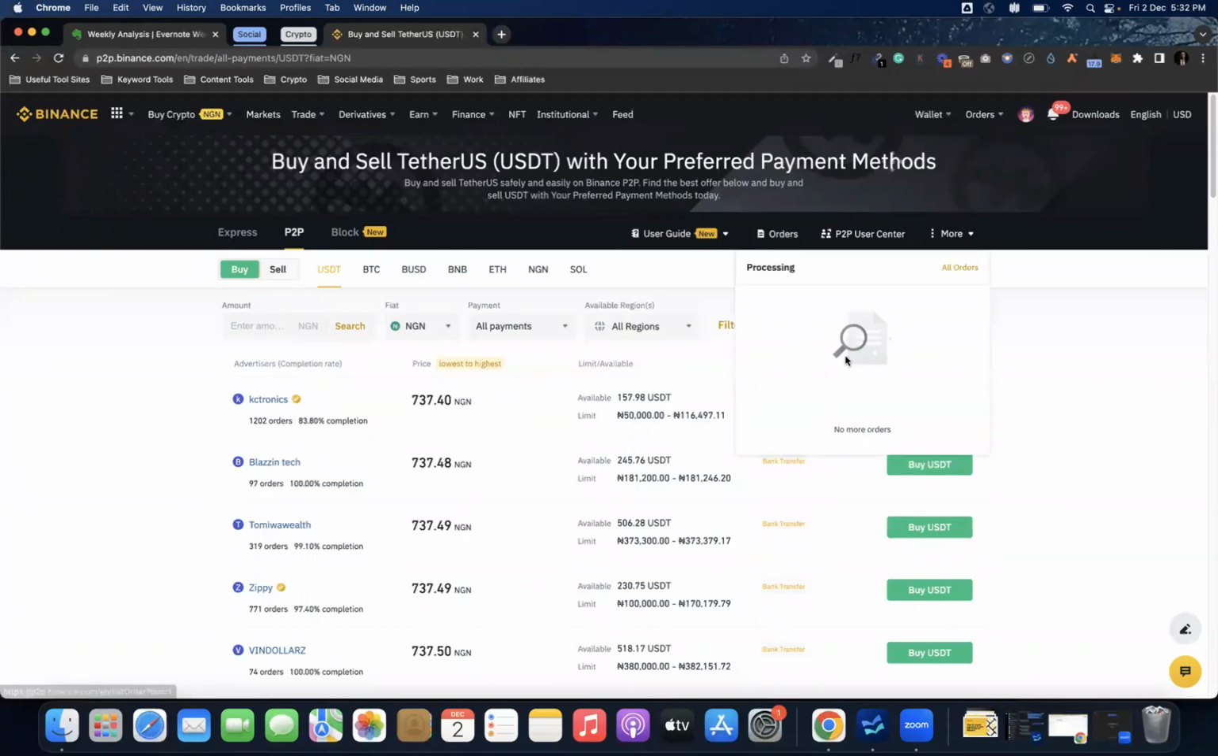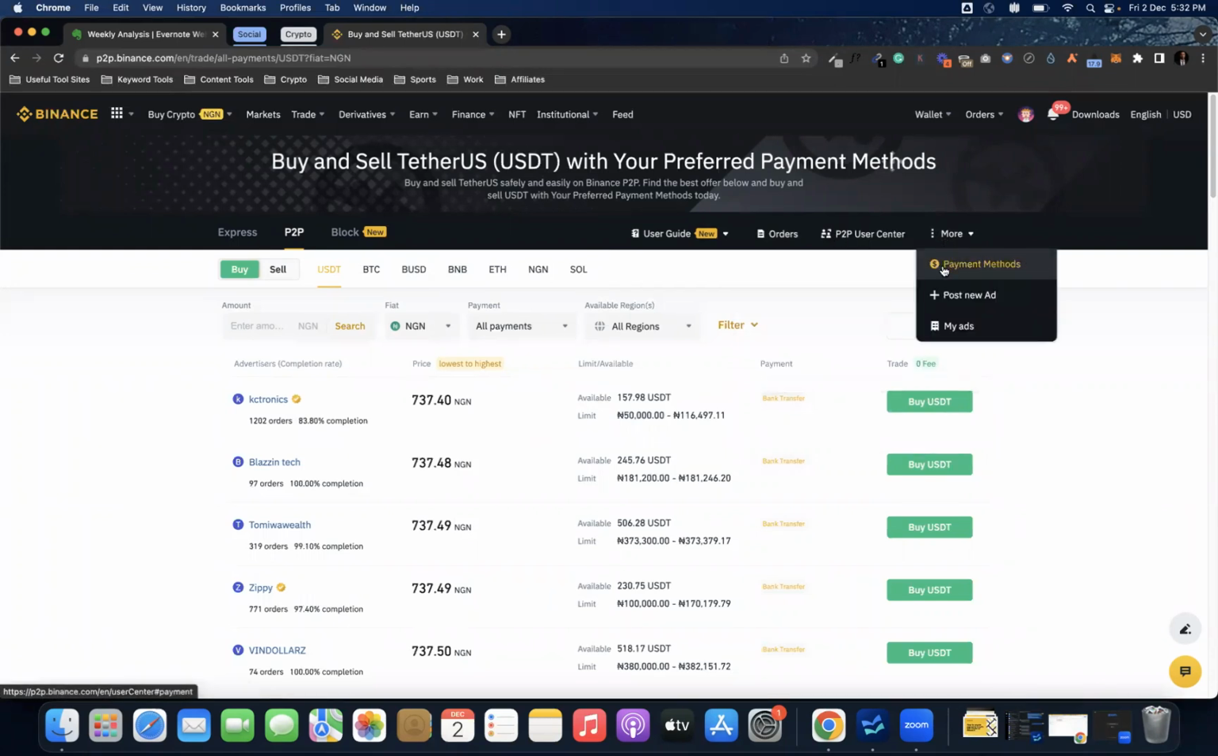Okay, if you have any pending order, you can actually see the user sent and some other options like how to set your payment methods. Especially when you're selling, you need to set the bank account, or whatever method you want to use, you actually set it here.